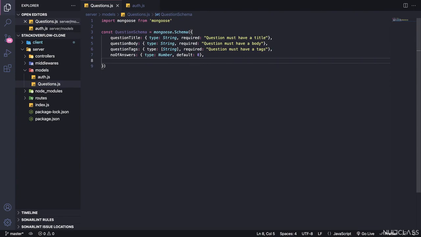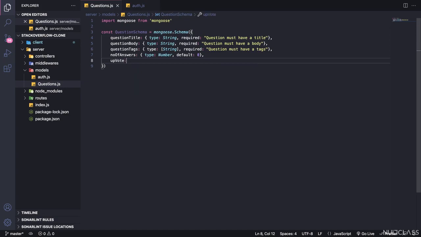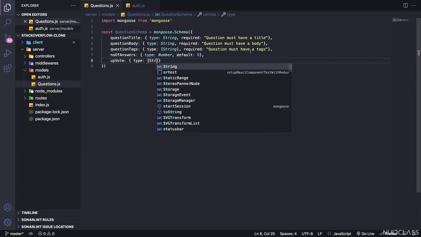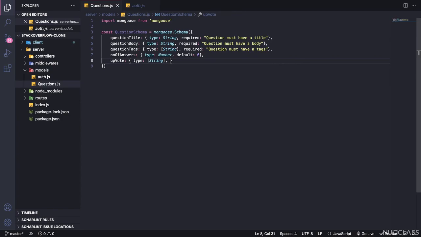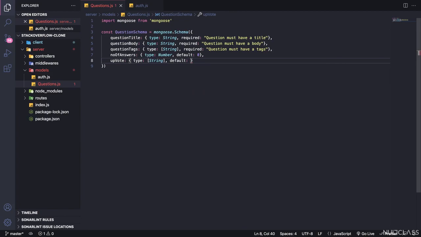The next thing is nothing but upVote and downVote for a particular question. Upvote is like a like to a question, and downvote is like a dislike for that particular question, and the type is going to be an array of strings. So you may think upvote is nothing but a number, but to handle that we're going to need an array of strings. I will explain that when we come to the upvote part. As of now just assume it is an array of strings, and by default the array is going to be empty.